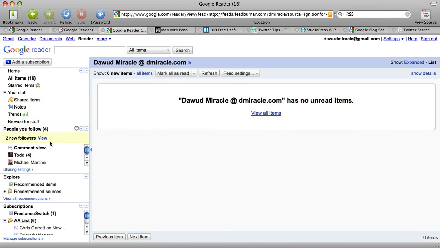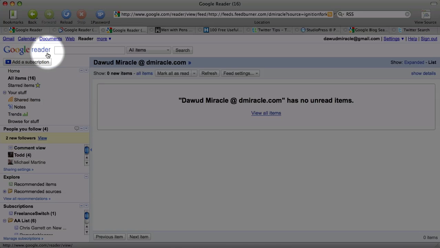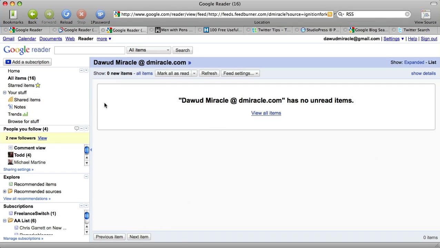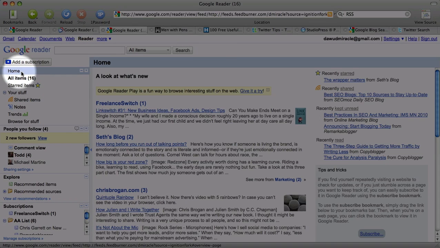Actually, I already have my feed in Google Reader, so that might not have been the best example. But what happens is we've now opened Google Reader. You see here, we're in Google Reader, and we're not going to worry about what any of this stuff is. We can talk about this stuff another time. All I want to do is show you how to get feeds inside Google Reader. And let's go ahead and click on Home, and you can see what this looks like.